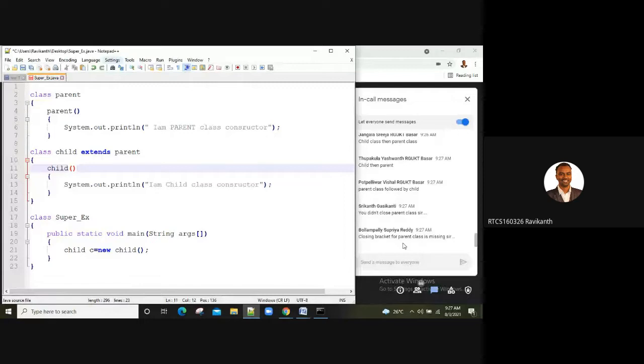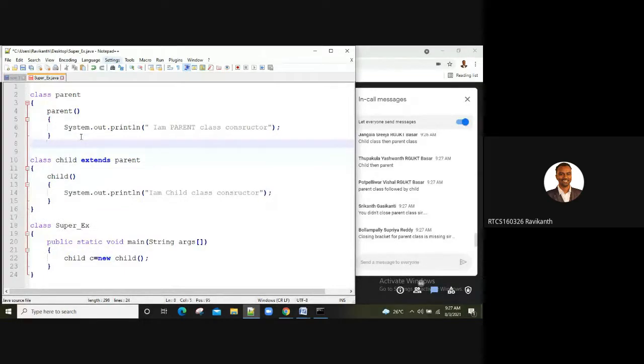You don't close parent class, sir. Acha, okay, okay. Srikant, thank you. Good observations. Yes, okay, I have closed parent, Srikant. Now tell me, Srikant, output. Acha, okay, Supriya, done, resolved.